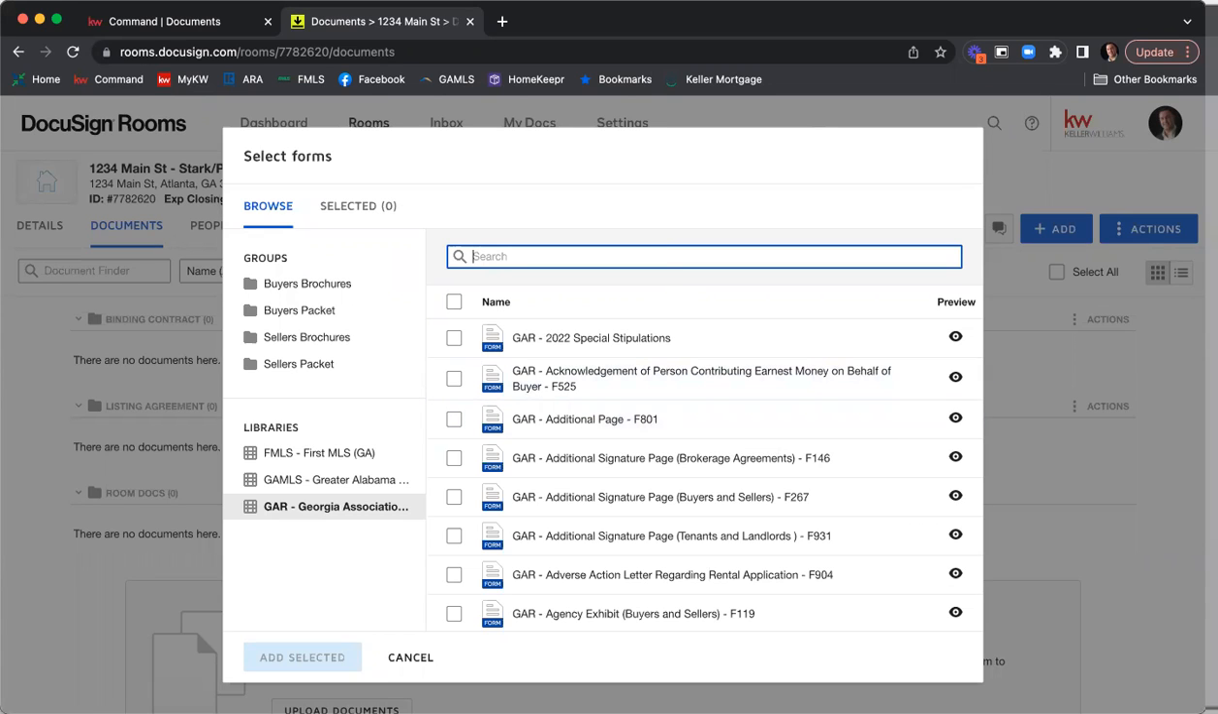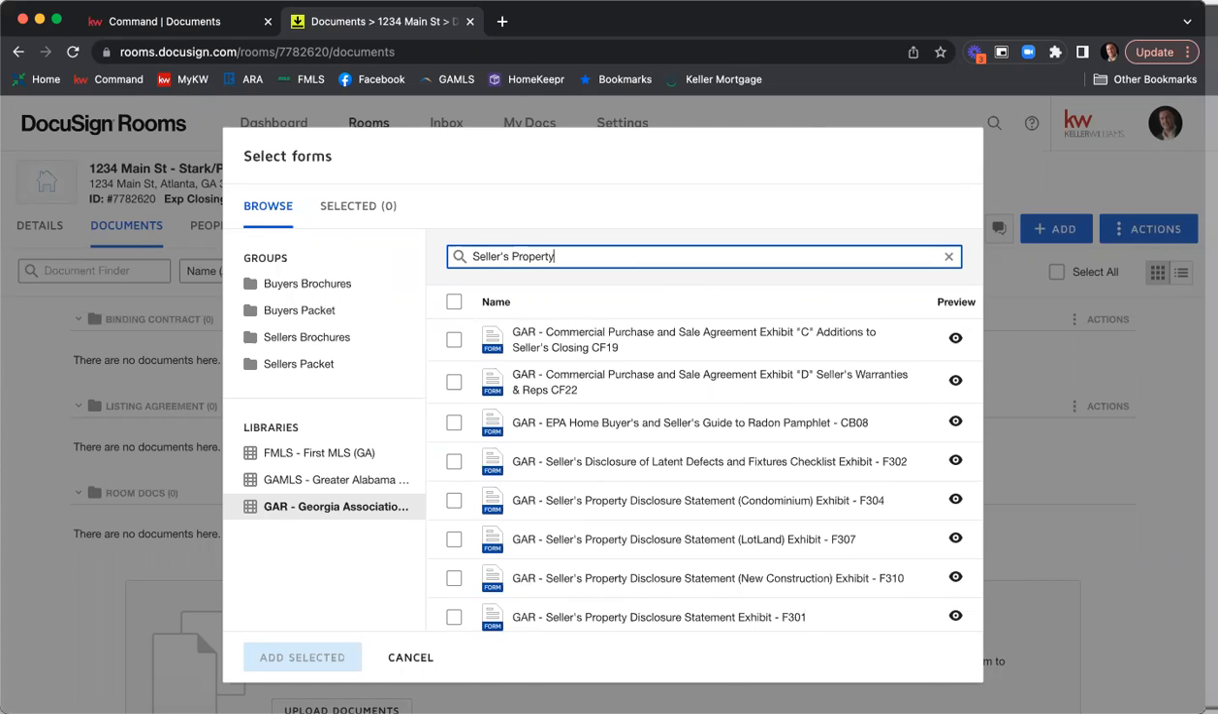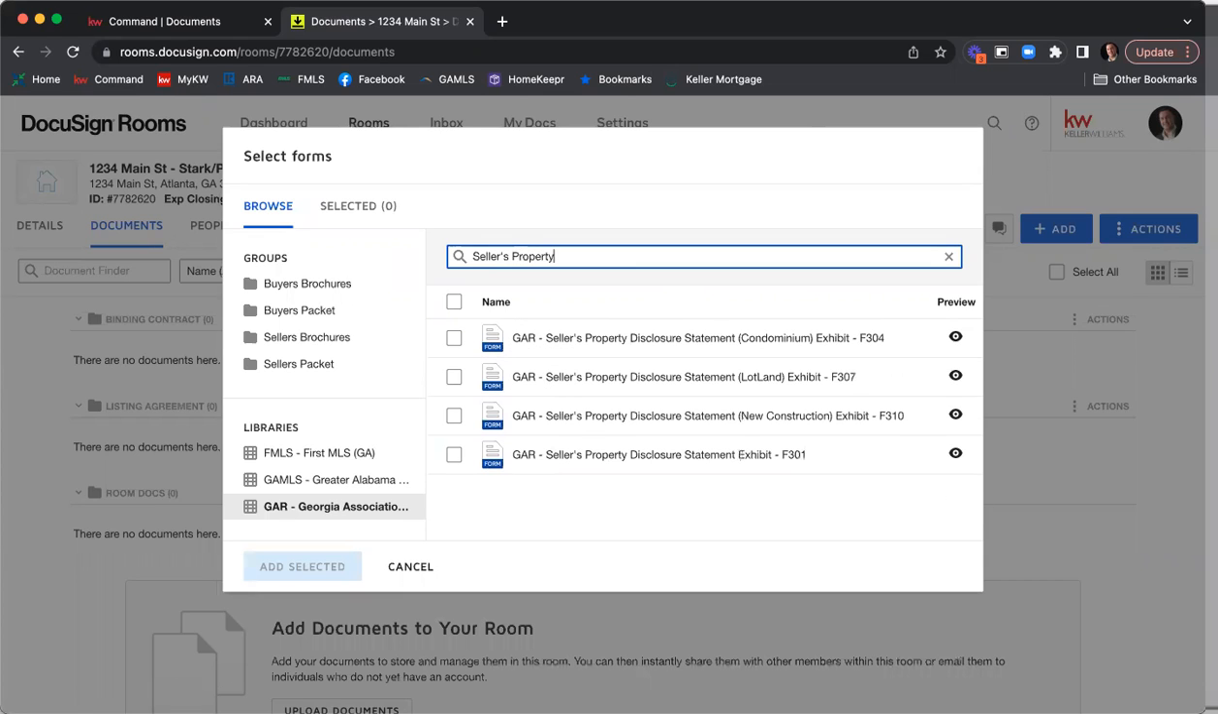But if I come up here and type in seller's property disclosure, you can see I have 4 different options for seller's property disclosure. And there are lots of documents like that that have slight differences but similar naming conventions, so it can be confusing. And on more times than I care to admit, I have selected the incorrect version of a form because I was in a rush and I didn't pay attention.